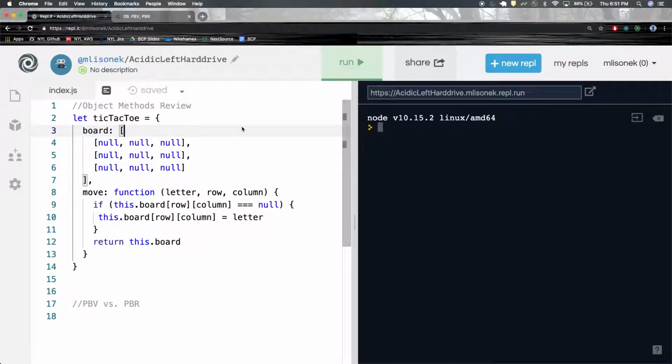And then it looks at the column. So let's say that's a 0 as well. So it's looking at this null right here. If that was a 1, it'd be looking at this null. And if it was a 2, that one. And that's how you access a multi-dimensional array. Like this, bracket first, and then bracket the second.